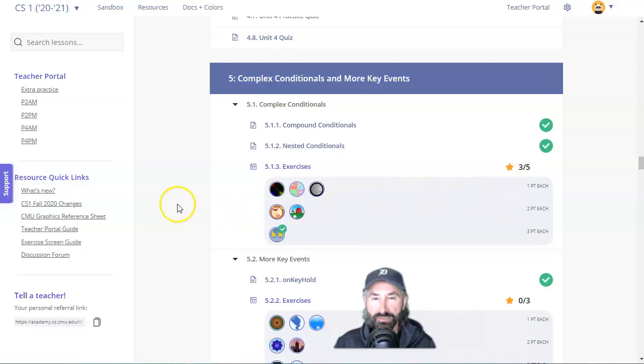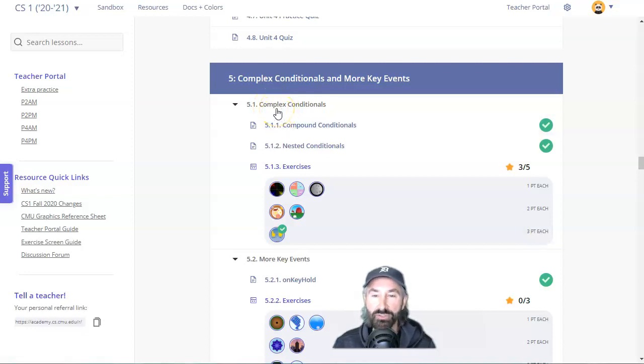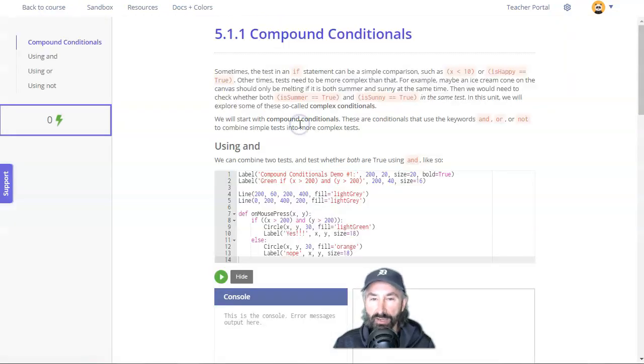Hey folks, I just wanted to take you through some of the basic ideas behind section 5.1, 5.1.1, and 5.1.2. Essentially, 5.1.1 is talking about something called compound conditionals. Now, that sounds super fancy, and section 5.1 is even called complex conditionals, but I'm here to tell you this is nothing to be afraid of. Compound conditionals. So what's this all about?